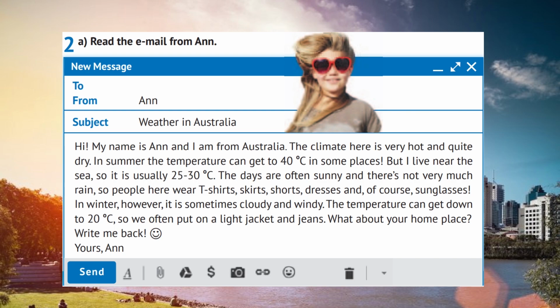Hi, my name is Anne, and I'm from Australia. The climate here is very hot and quite dry. In summer, the temperature can get to 40 degrees centigrade in some places. But I live near the sea, so it is usually 25-30 degrees centigrade. The days are often sunny, and there's not very much rain, so people here wear t-shirts, skirts, shorts, dresses, and of course, sunglasses.